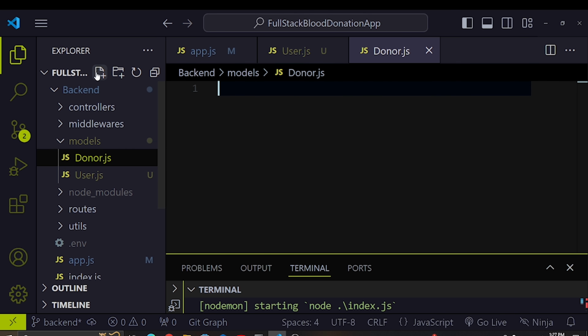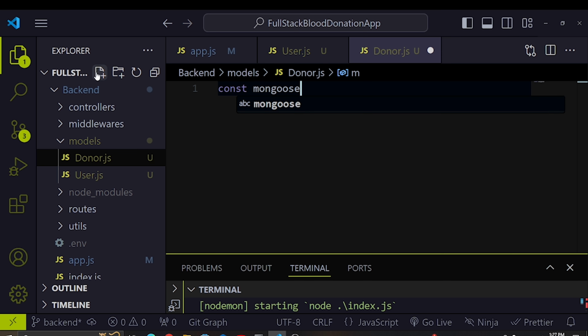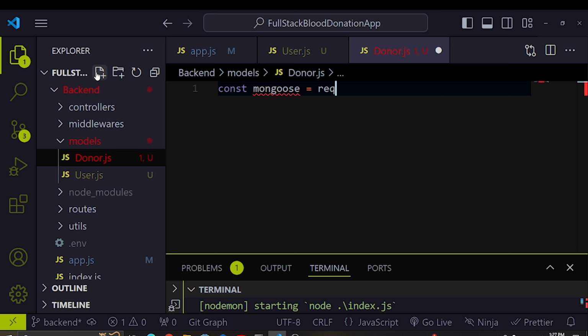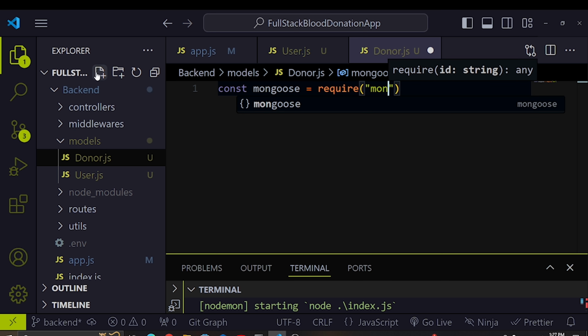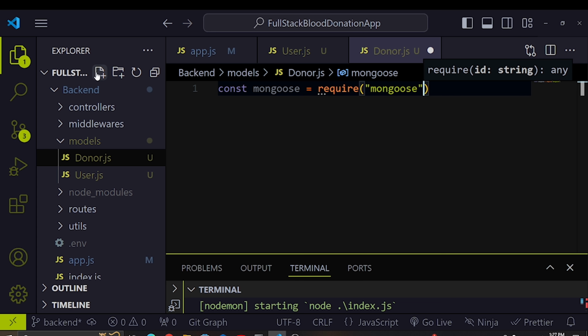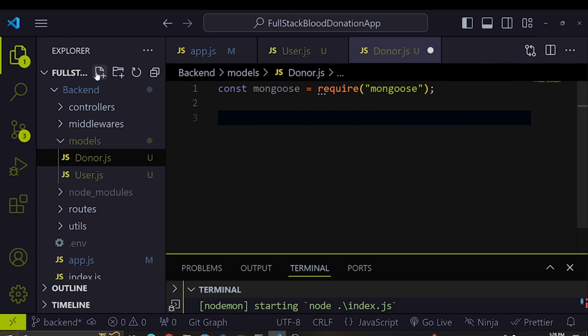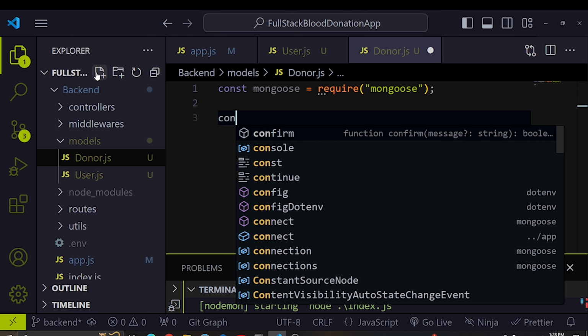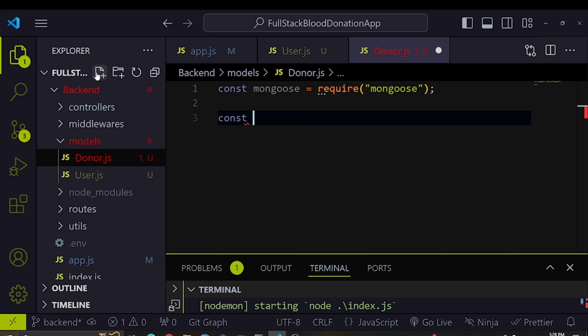We are going to do the same. First thing is to import mongoose. So mongoose, like that, we are going to import it here. And the other thing is to make sure that we create the schema. So this one is donorSchema. Actually it should start with a small d. So this is donorSchema here.